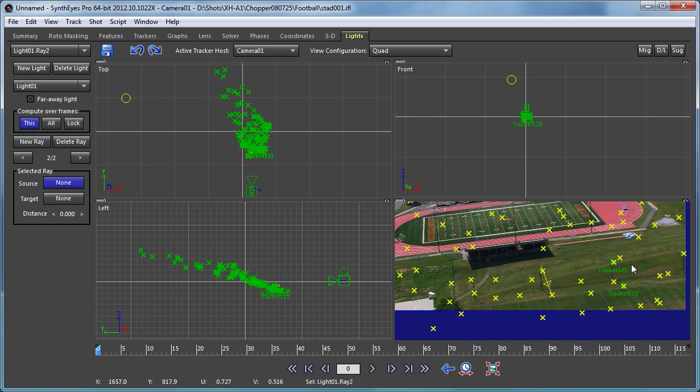Let's also set up this second ray for this other pair that we've set up. And if you notice, the position of the light changed as we did that, because now it's using the 2 pairs that we've set up to average them out to find the best position of this. Now, if this had been a closed set and the light was maybe a spotlight somewhere, and we have 2 different rays, basically SynthEyes in this situation would be able to triangulate to find the 3D position of the light in the set.